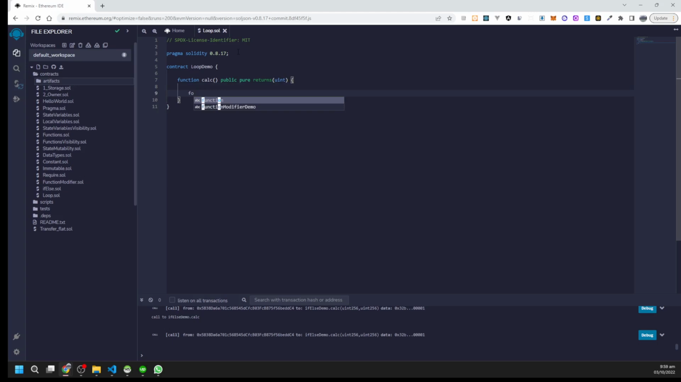Okay, so to write a for loop, we will add a condition: uint i = 0; i is less than or equal to 10; and i plus plus. Okay, that's the basic syntax of how we can write a for loop.